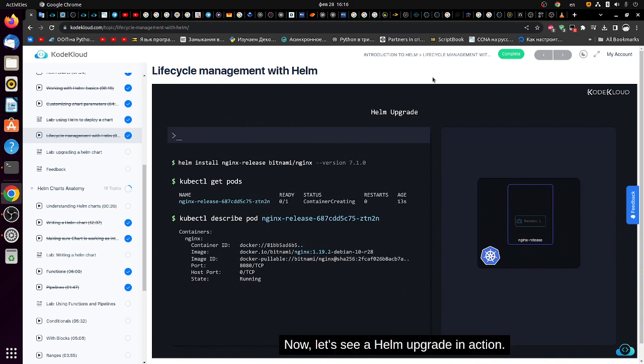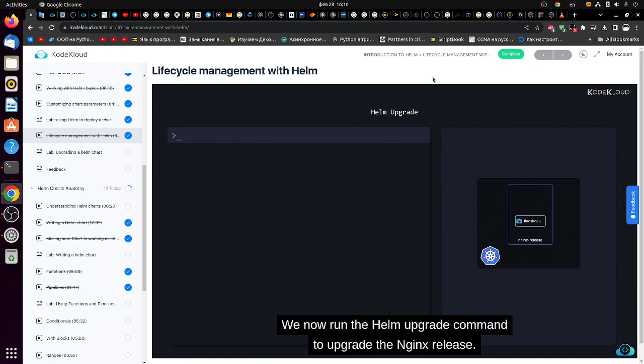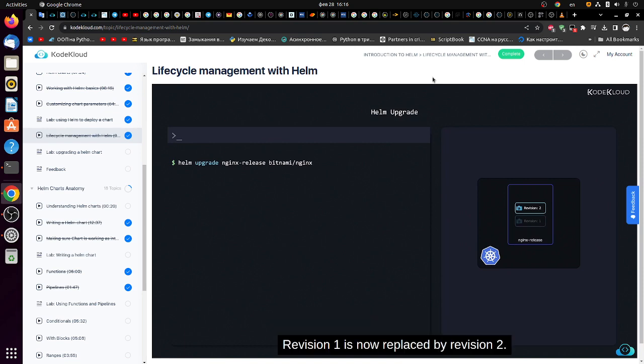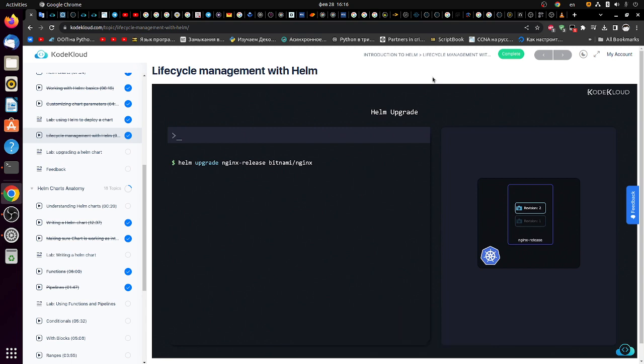Now let's see a Helm upgrade in action. The command is rather simple. So we just tell Helm what release we want to upgrade and then specify the chart that this release is based on. So we now run the Helm upgrade command to upgrade the Nginx release. So revision 1 is now replaced by revision 2. Note the revision number in the output of the Helm upgrade command.